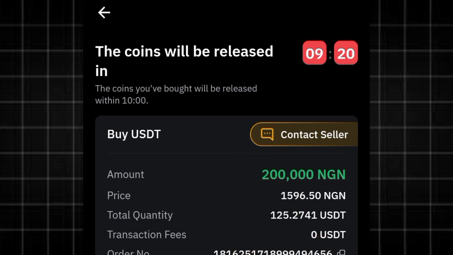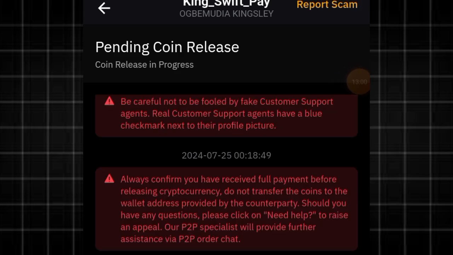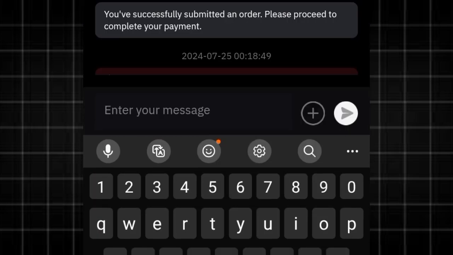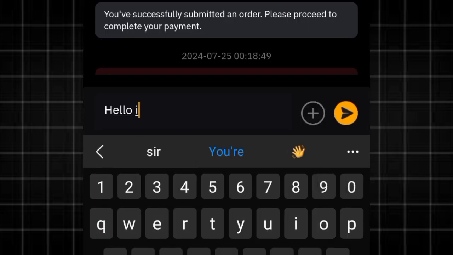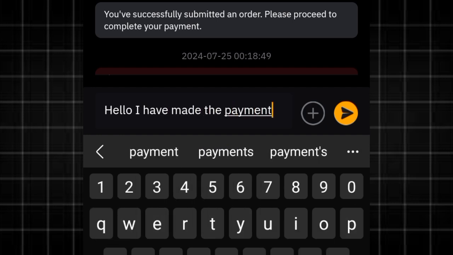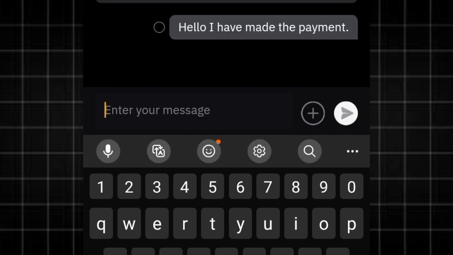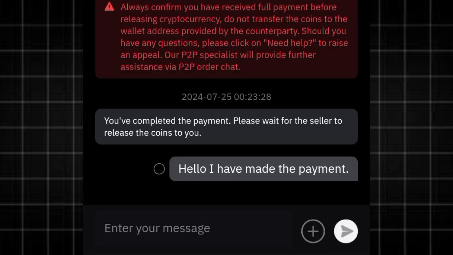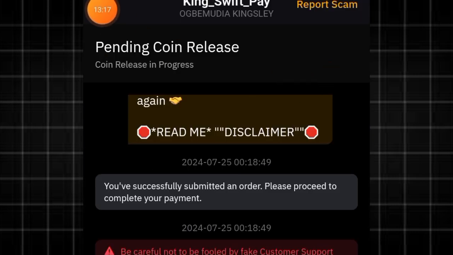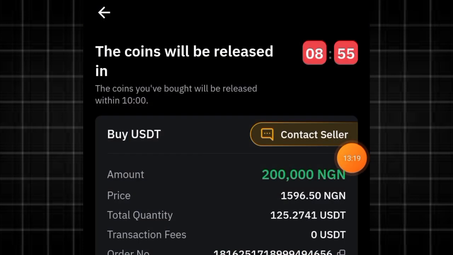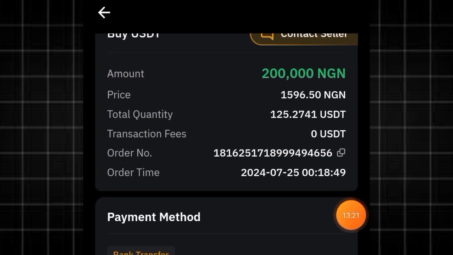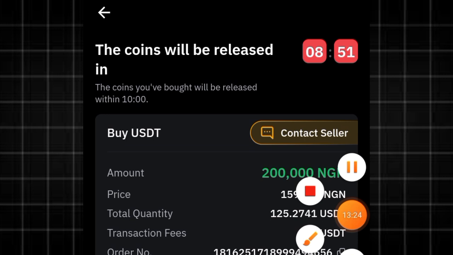Many times, if I have sent my money and I'm waiting for it, I can click on contact again and just write something right here: hello, I have made the payment. Just to alert the guy, then click send. Then I'm going to just go back, click on back. I'm going to come back once this guy releases the coin.